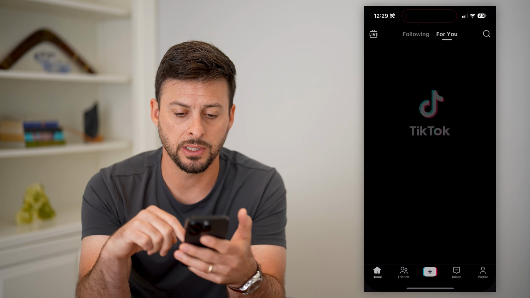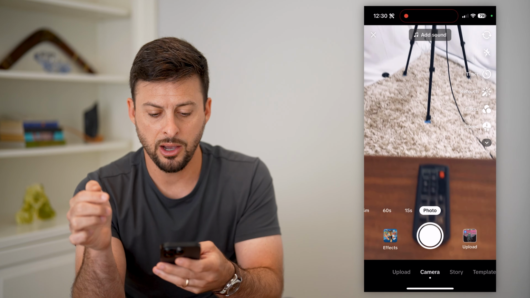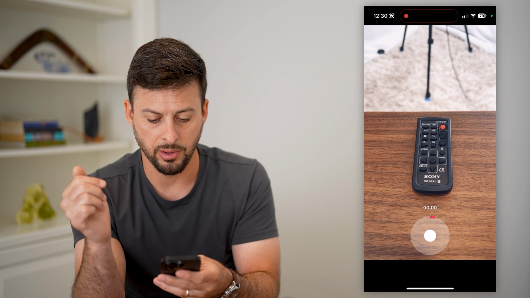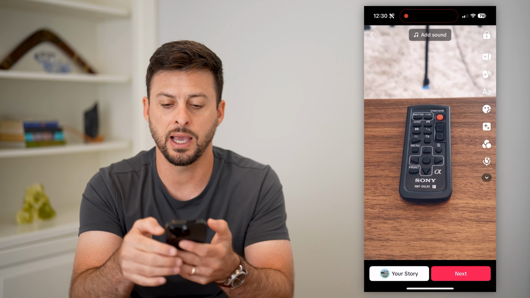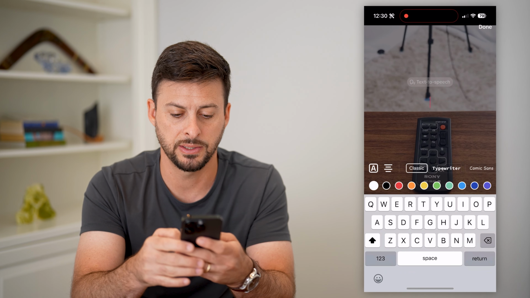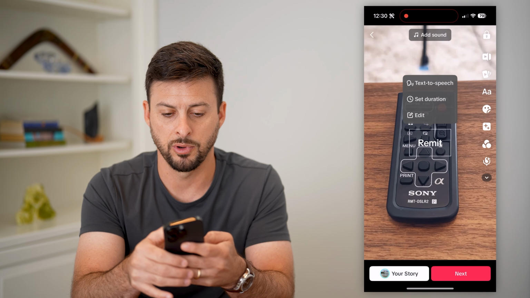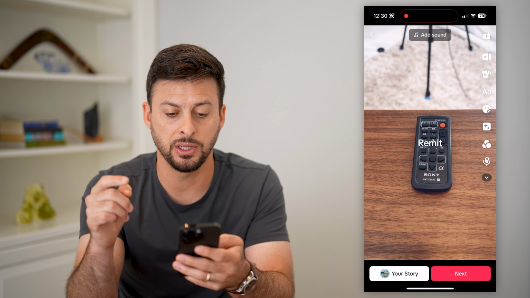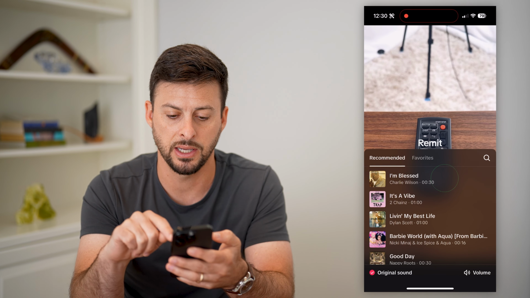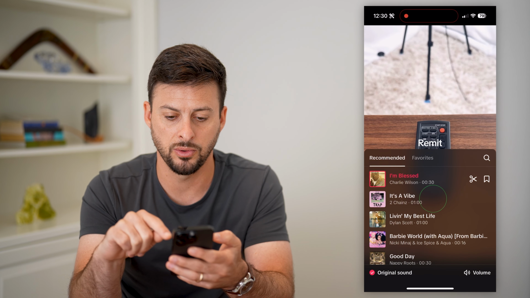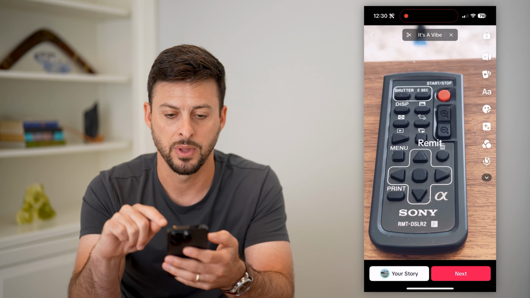So let's open up TikTok and tap the plus at the bottom center. Now, I'm just going to record my remote here real quick. And say I wanted to add some text that just says remote, whatever. And basically you've added a sound at the very top. Let's add a sound to this. If you wanted to do any kind of cool song, let's use that one.